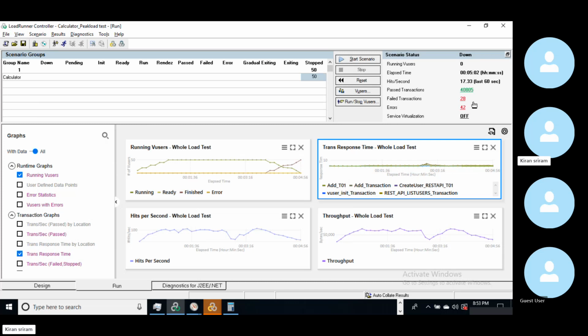Some companies do not give tolerance, they need 0% errors. Without errors they need the test. At that time you should resolve that issue and execute again. There should be no failed transactions and no errors, then only some companies accept. So it depends on the companies. Some companies say 3% is fine, and some companies observe zero tolerance.